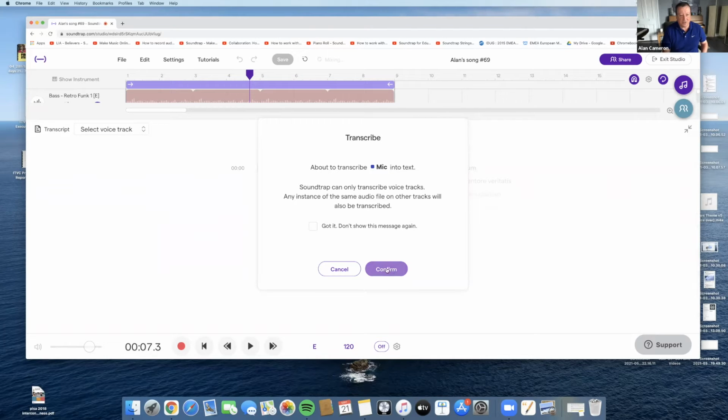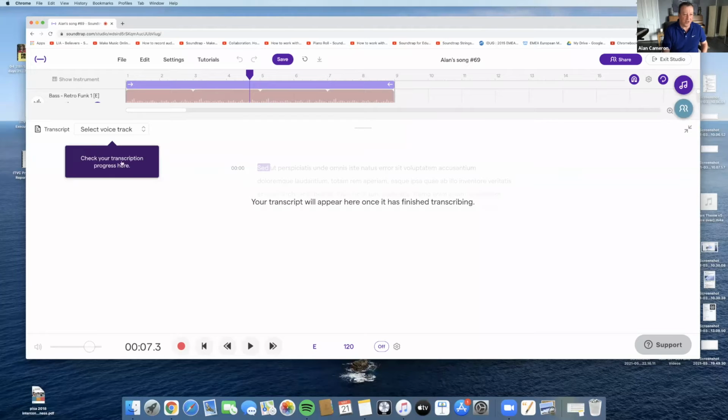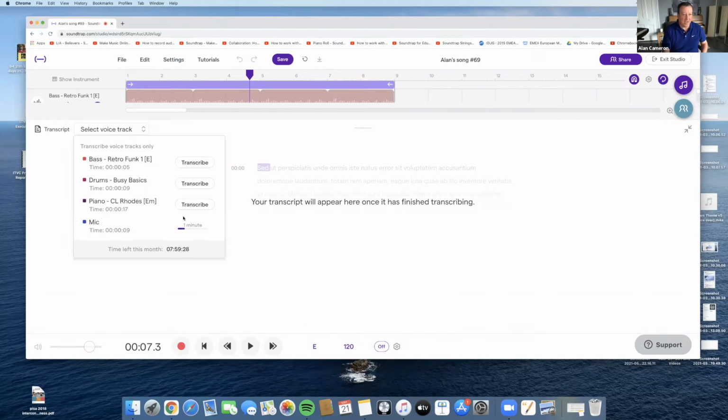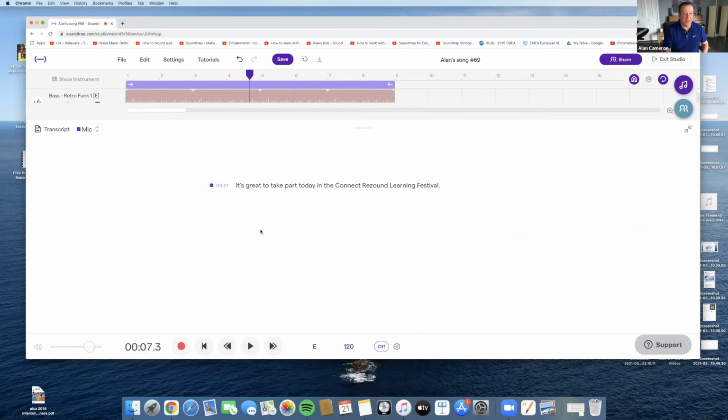And we shall see. So I can check your transcription progress here. And it says it's going to take a minute. In actual fact, it'll take another 5 seconds. Yeah. And you'll see that it says, it's great to take part in the Connect Resound Learning Festival. Now, that's not the correct spelling for resound, although maybe you might think, oh, maybe that's a more groovy name for Connect Resound. But I'm going to go E for edit on my computer keypad and change that to an S. And I've edited it. So it hasn't picked it up perfectly, it's done it pretty well.